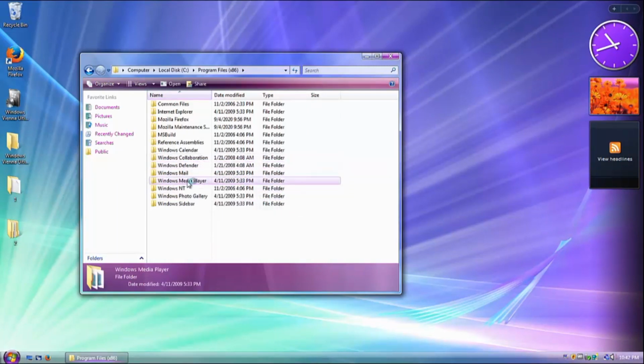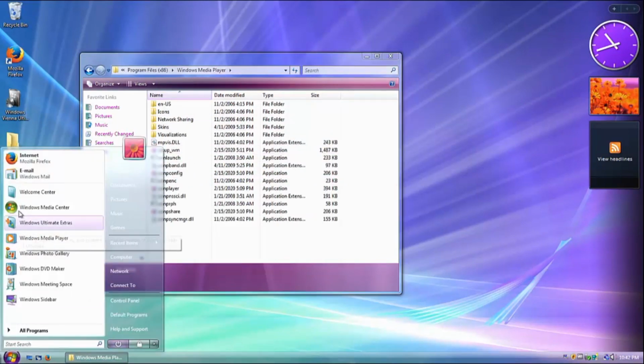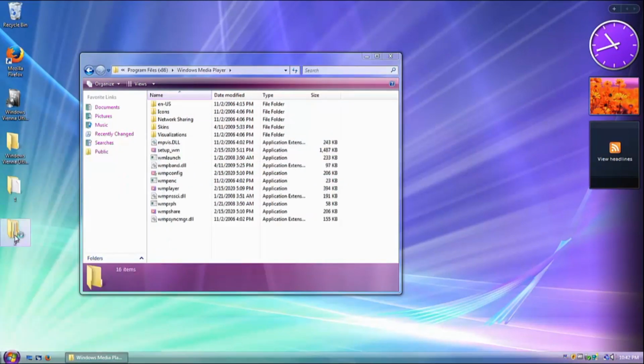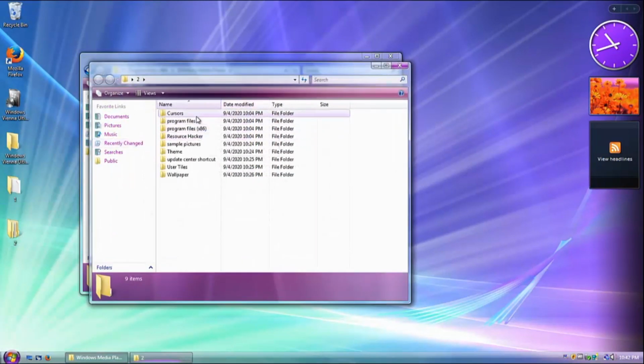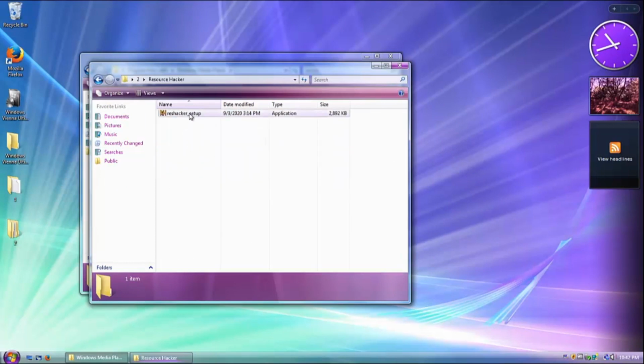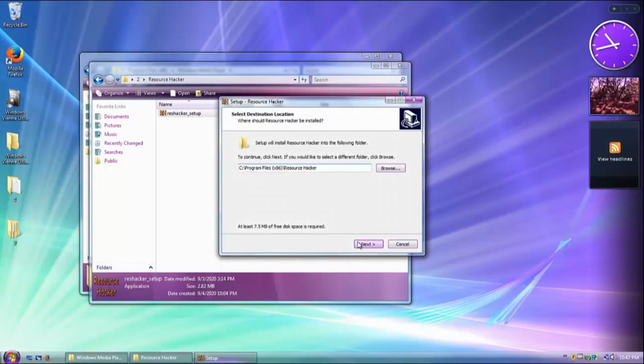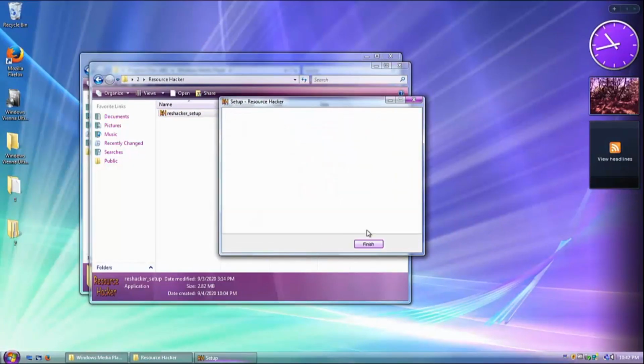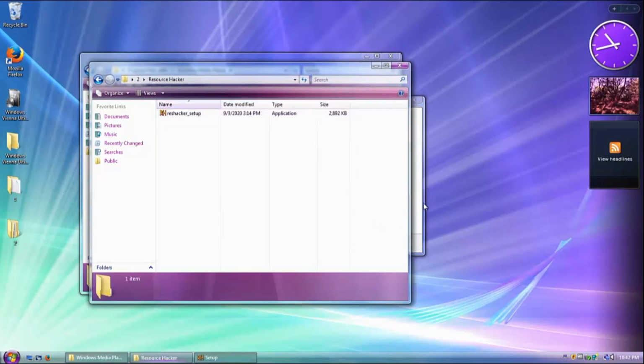If you just go to Windows Media Player, then just go straight to folder number 2, go to Resource Hacker and just set it up. This is the only reason you will ever need it. Just install it and finish. Resource Hacker is a great bit of software.